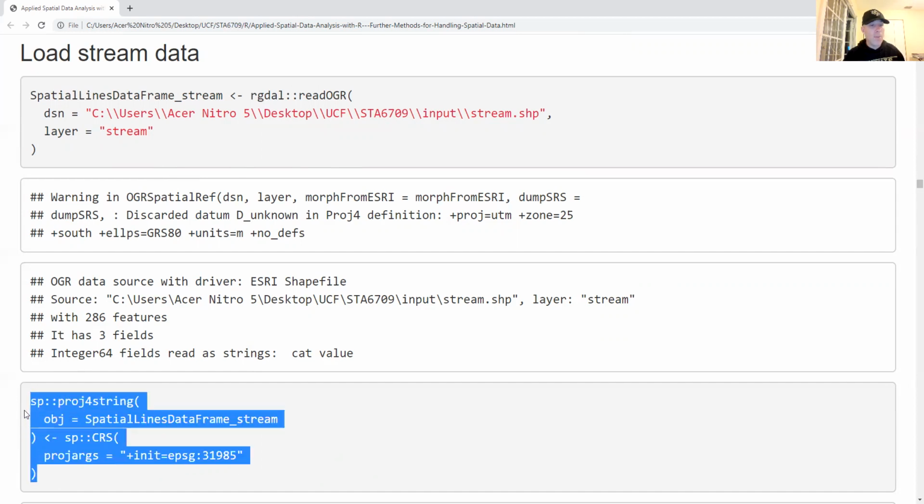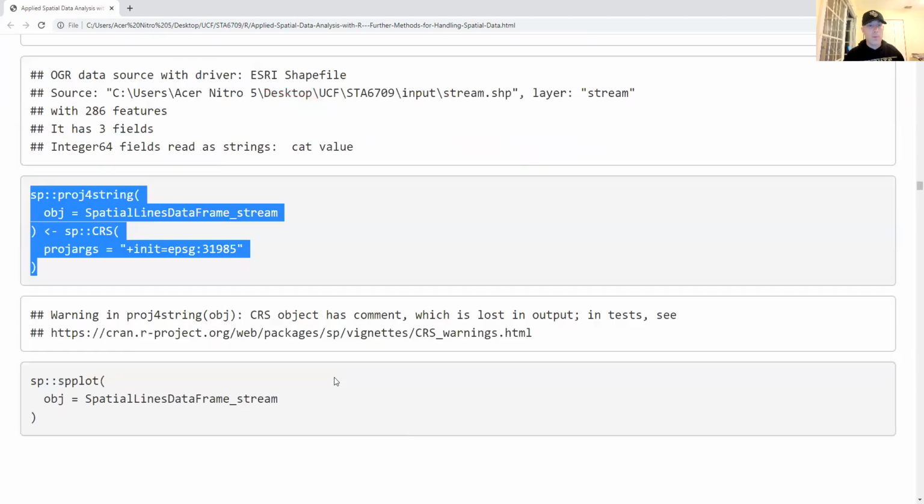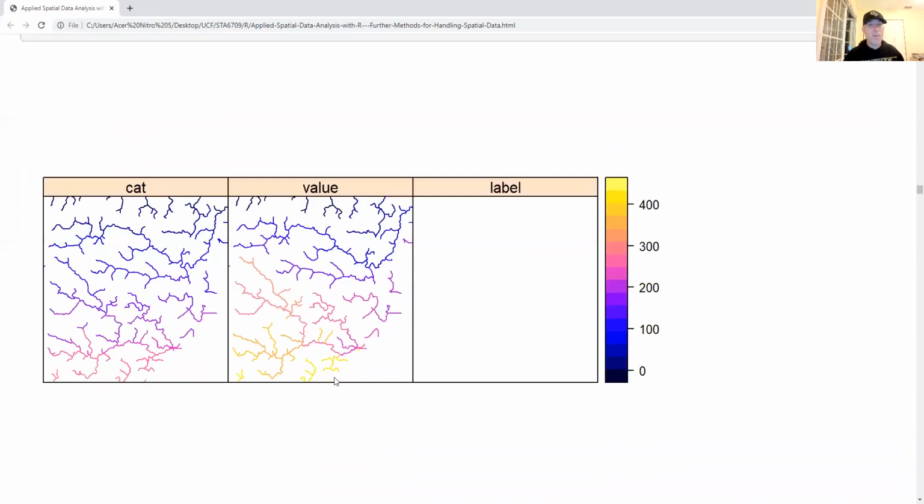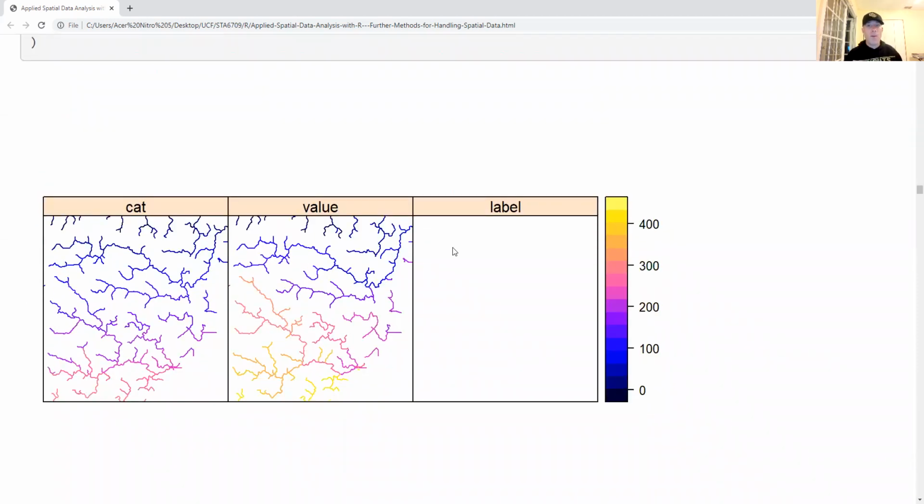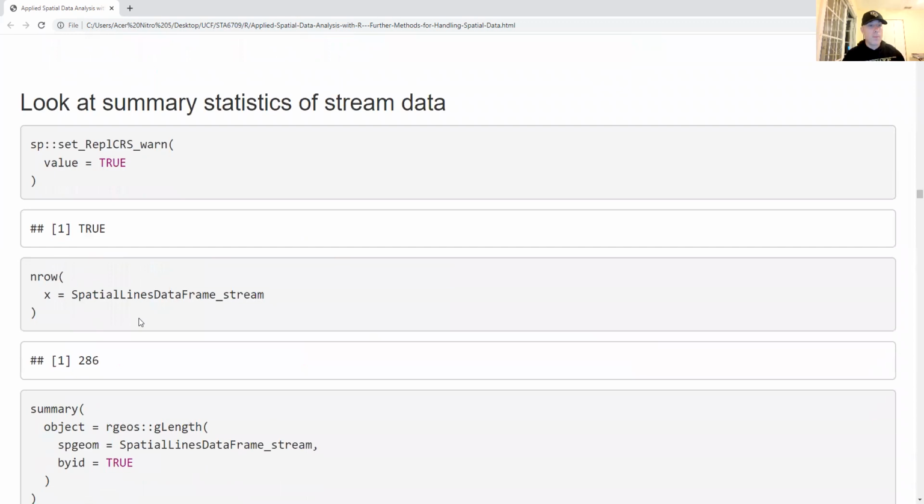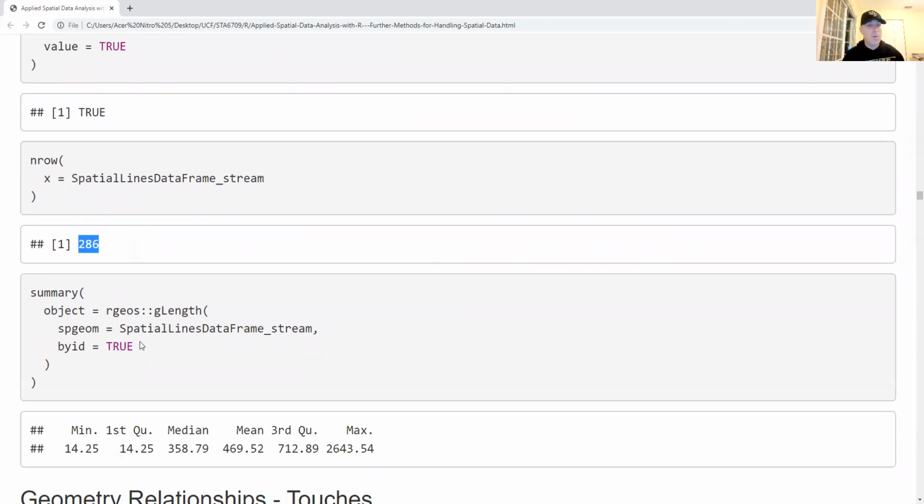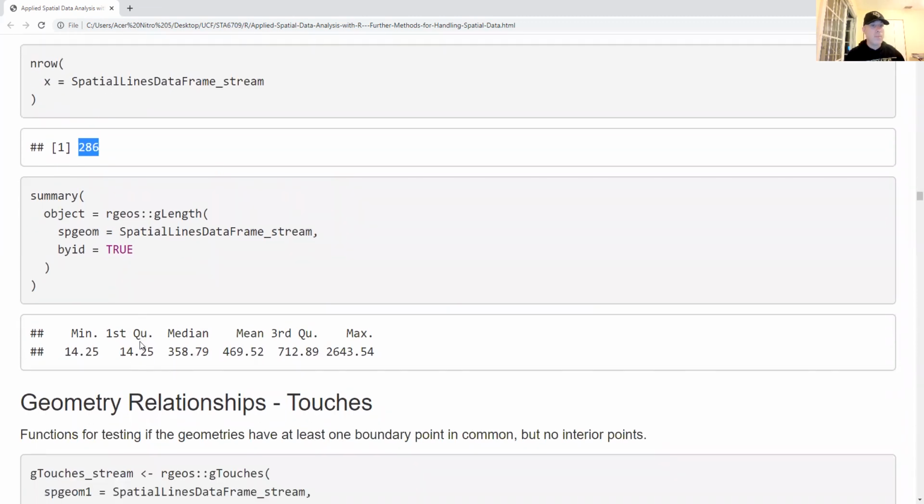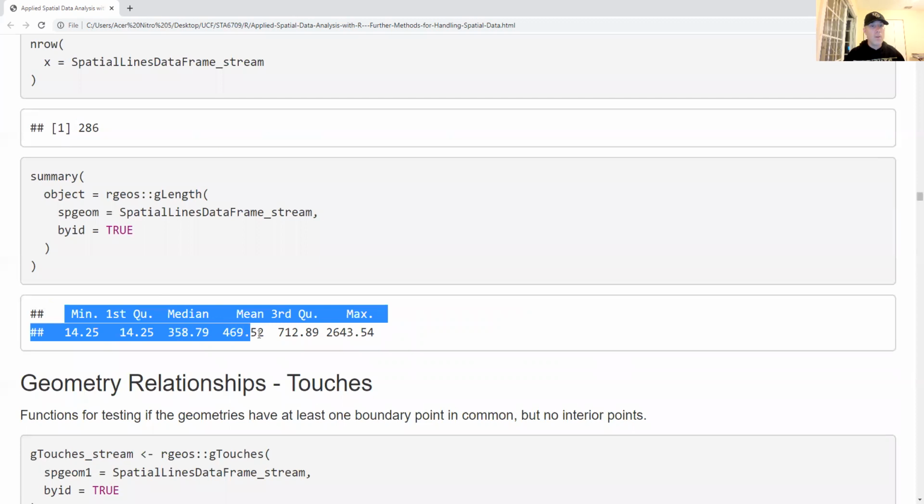Now I'm going to go ahead and set the projection. And now let's go ahead and plot it. And so now we can see cat, value, and label. And we can also see where the streams are in the city. So we can look at the number of rows in there, so we can see how many streams we're talking about. Get summary statistics of our data.